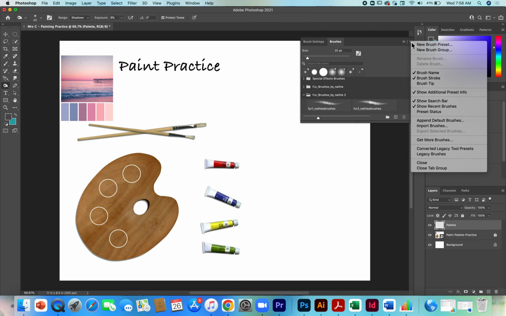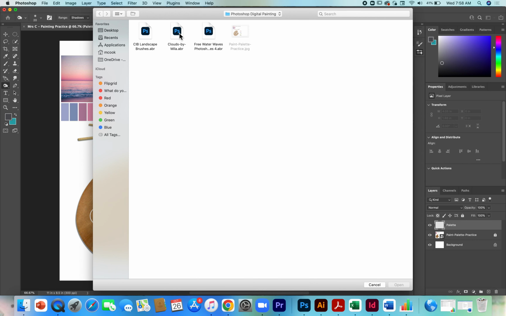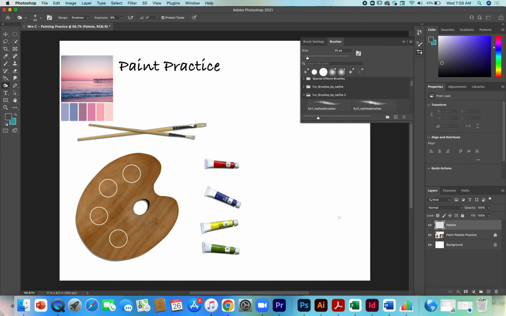The next brush set that I want to get, go to import brushes, is the clouds. So I will click on clouds, I will hit open, and one more time I'm going to close my fur brushes since I don't need them anymore. In any case, I'll skip that for now, but there's my cloud brushes. Okay, they're right there. Okay, close that one.